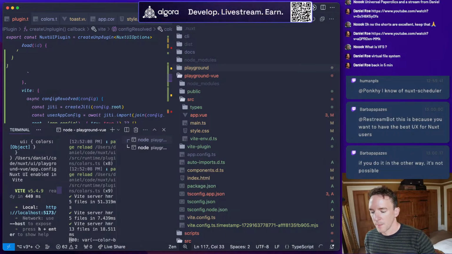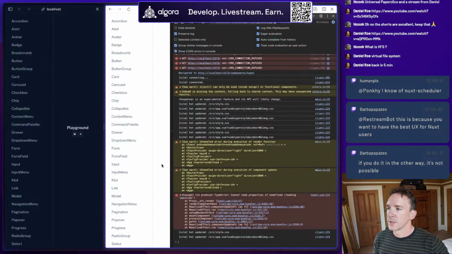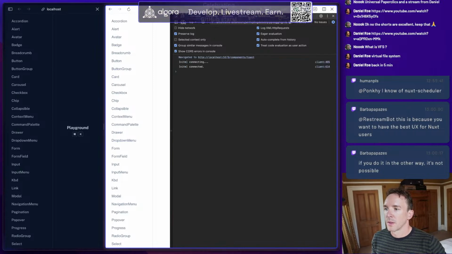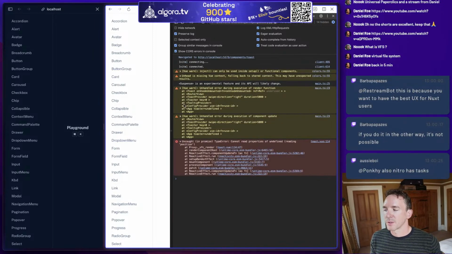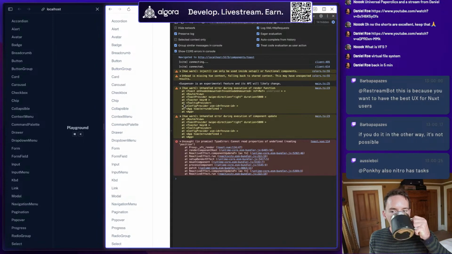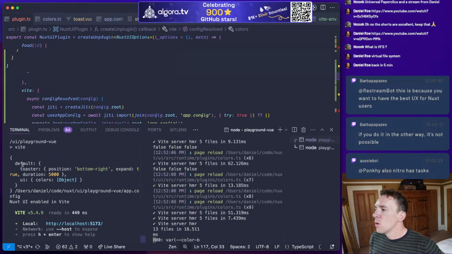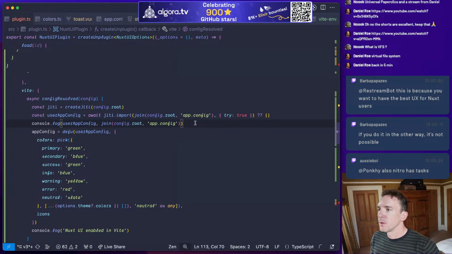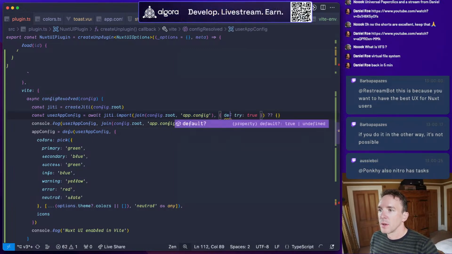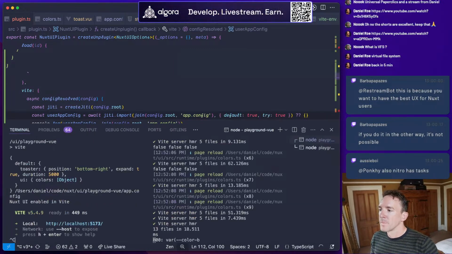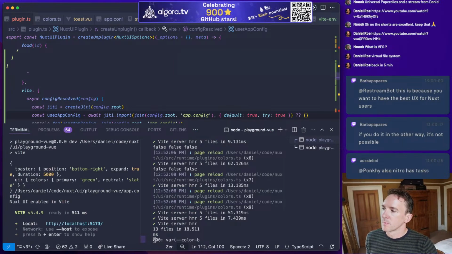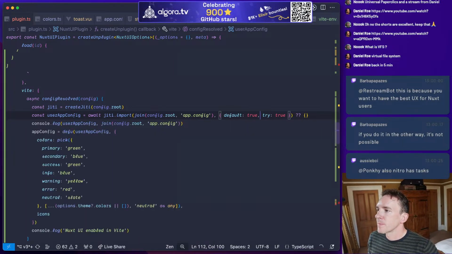No. So the nuxt module is still the top thing. This is adapting the nuxt module to work in Vue. So the nuxt module is still the top. Okay, why is that not working? Oh, it's default. Right, we have to de-default it. So try that one more time. Yay.